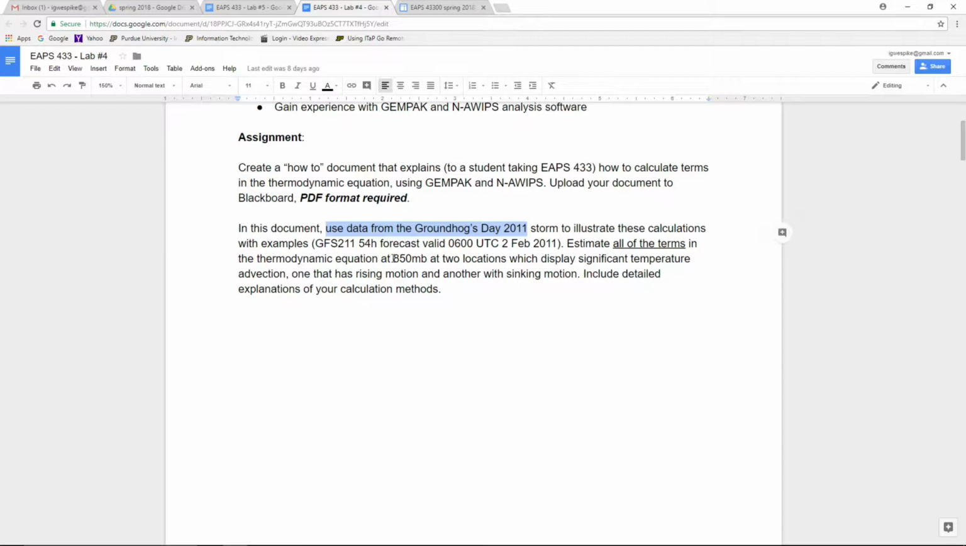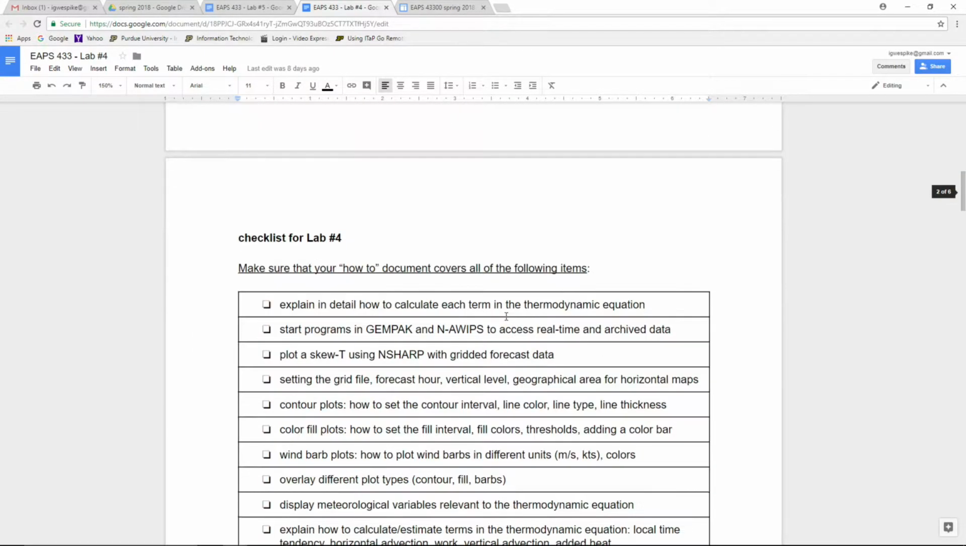So let's focus at 850 millibars and pick 2 locations for your demonstrations. One that has rising motion and the other that has sinking motion. So it's important to include detailed explanations of these methods. And so this should be a fairly comprehensive document that will cover these topics.